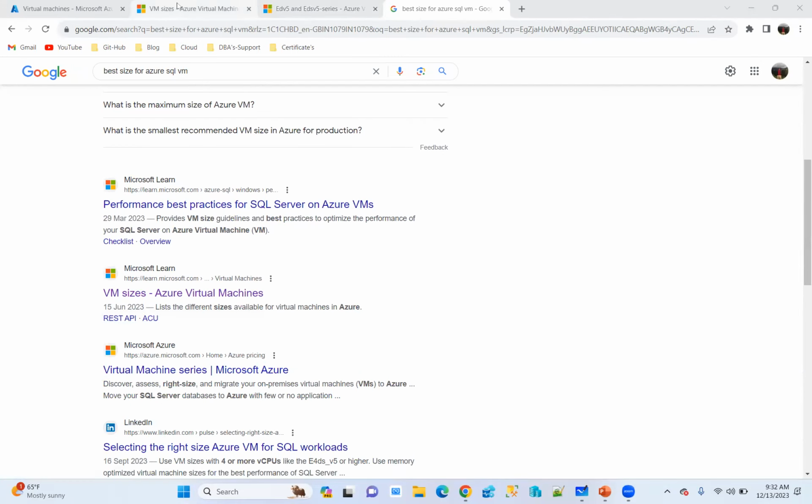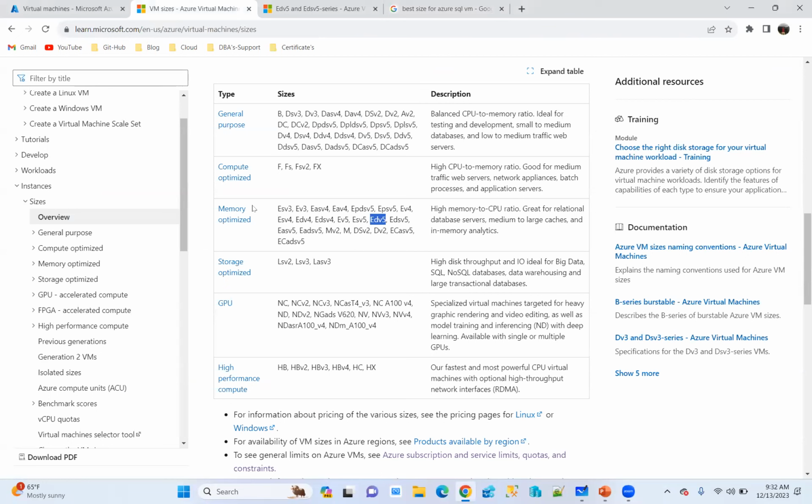So better, as per Microsoft best practices, sir, the ED series is best, especially for SQL servers. Okay. So for example, I don't want the ED series. Why are you saying ED series? Because Microsoft is selling the ED series, you are telling ED series. Oh, I won't trust Microsoft. I won't trust you. Okay, no worries.